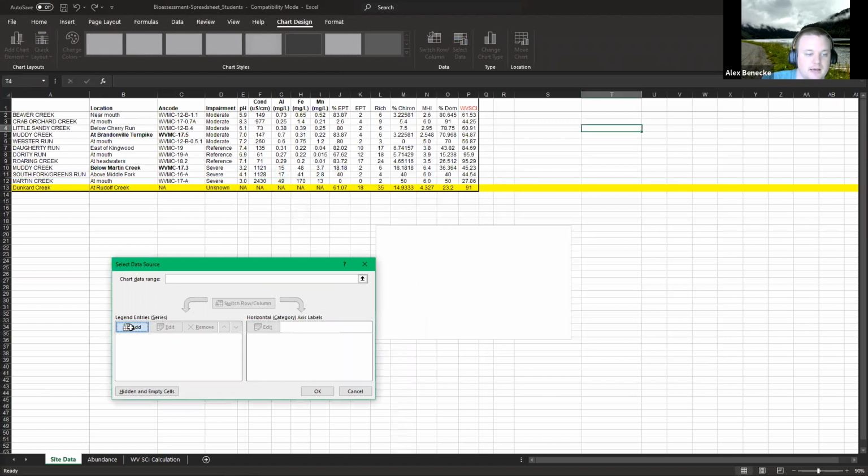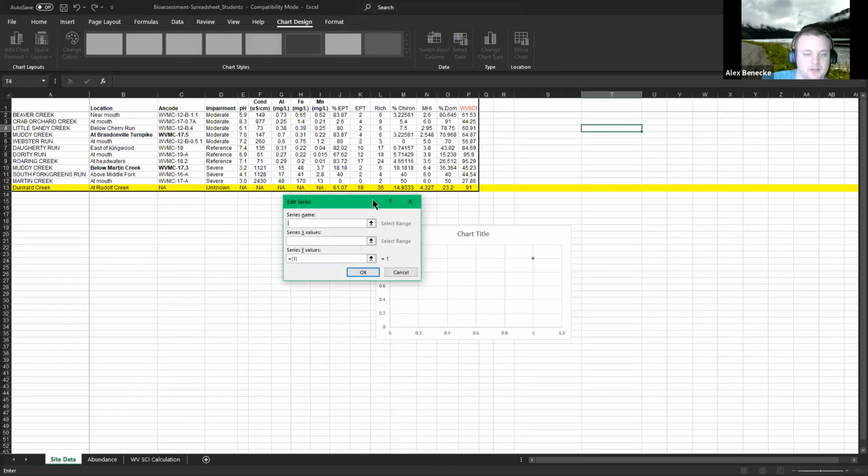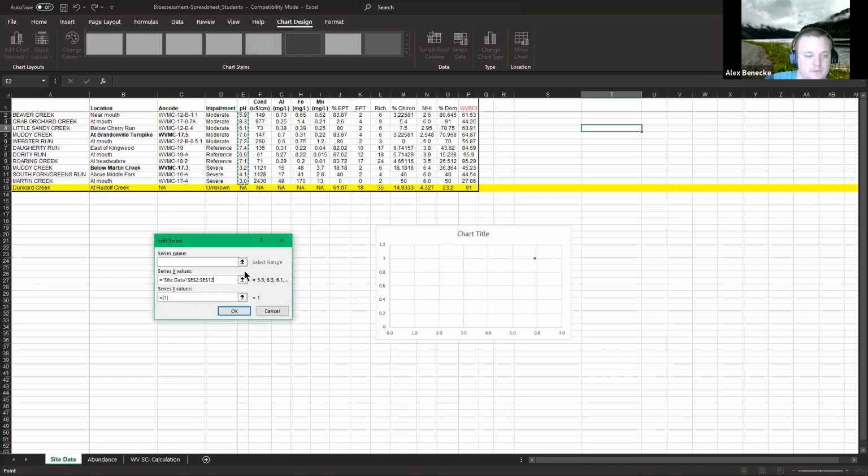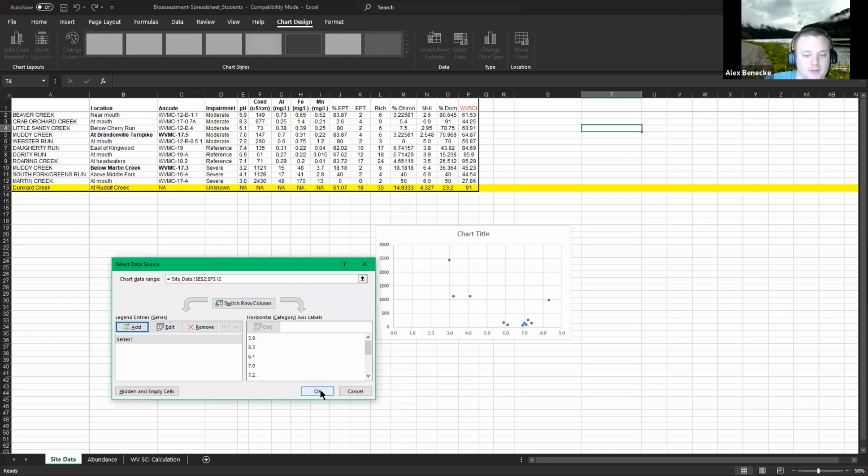So I'm going to hit this little Add button here and this pops up. You don't really have to worry about the series name. For the X, I want pH, so I'm going to go here to pH and copy this. I'm not going to do this bottom row because it's NA. I'm going to hit enter. Then for the Y, I'm going to click here. It wants conductivity. Again, I'm not going to do the bottom row. Now I'm going to hit OK, and then again OK.